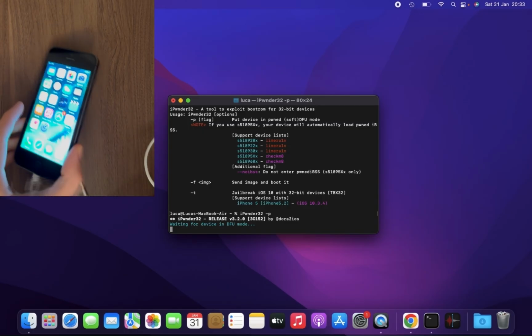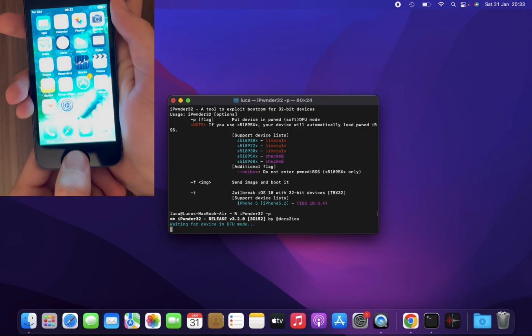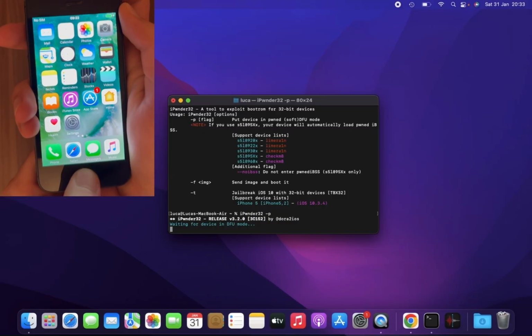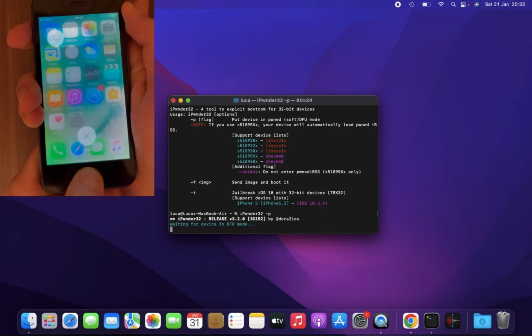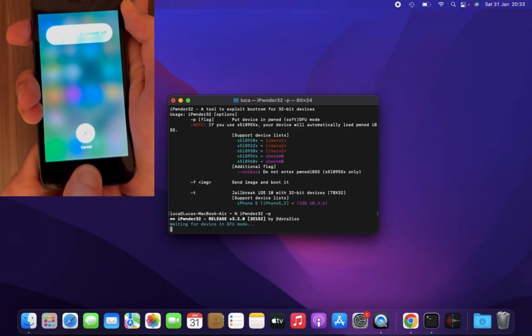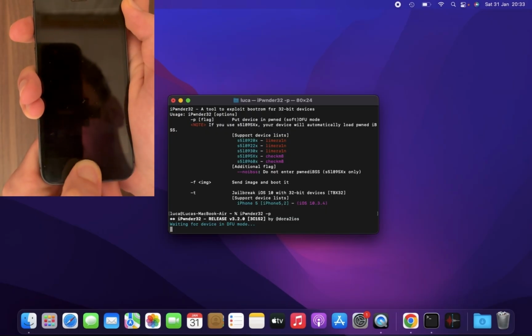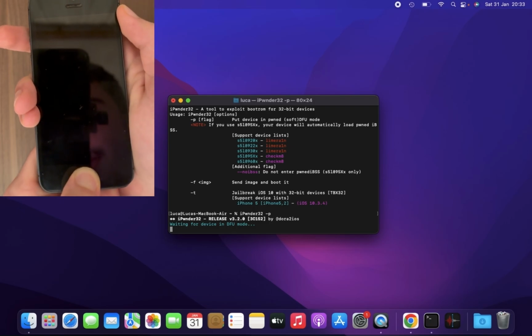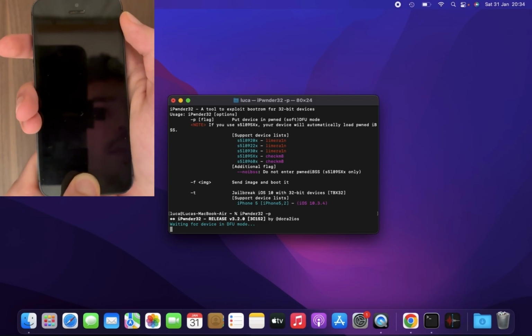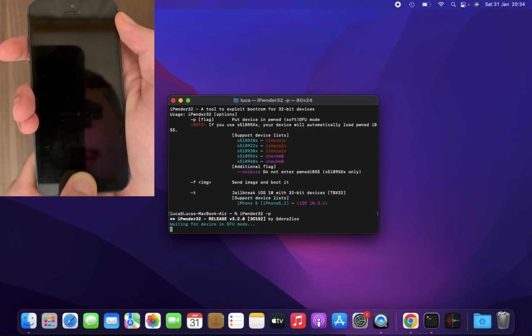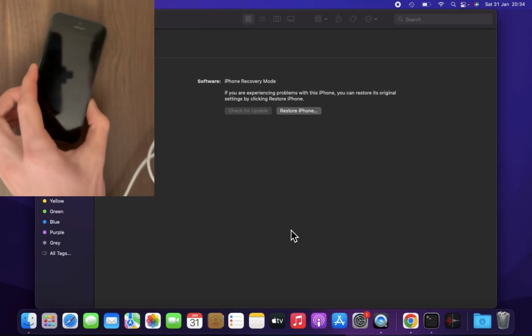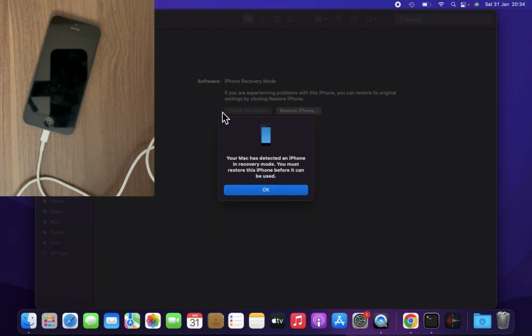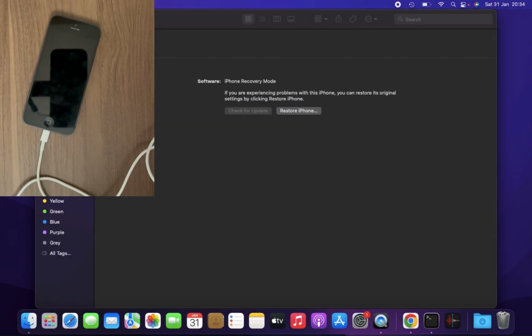And now we need to put the device into DFU mode. So we need to hold power and home button for 10 seconds until the screen goes black. And now keep holding, keep holding the home button. And now perfect. Close Finder, iTunes.